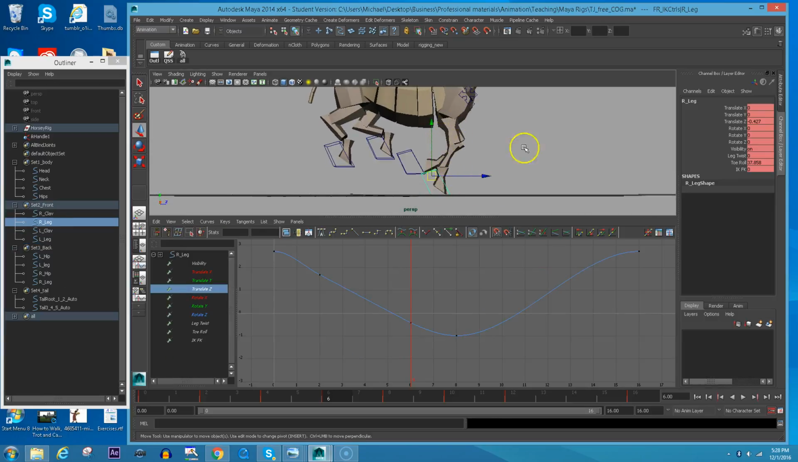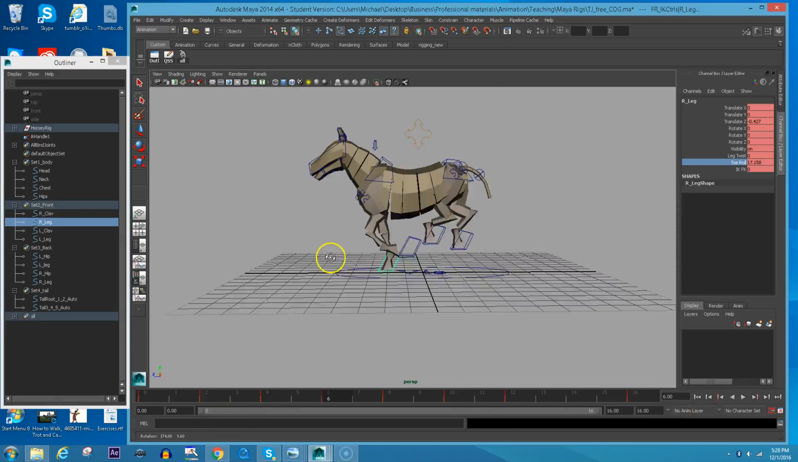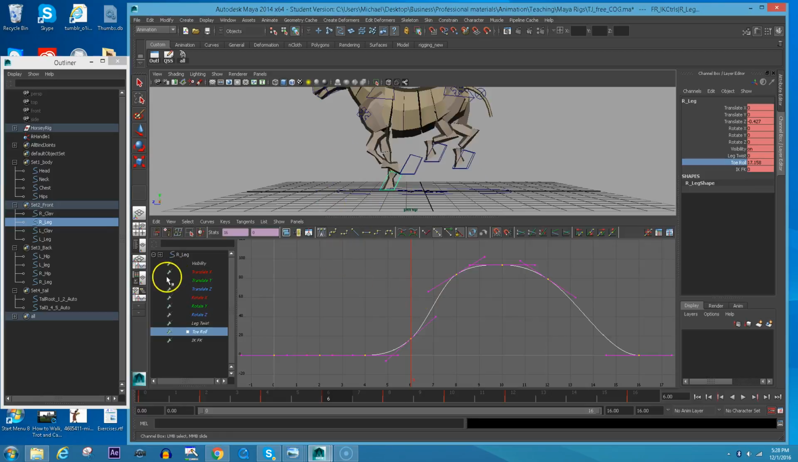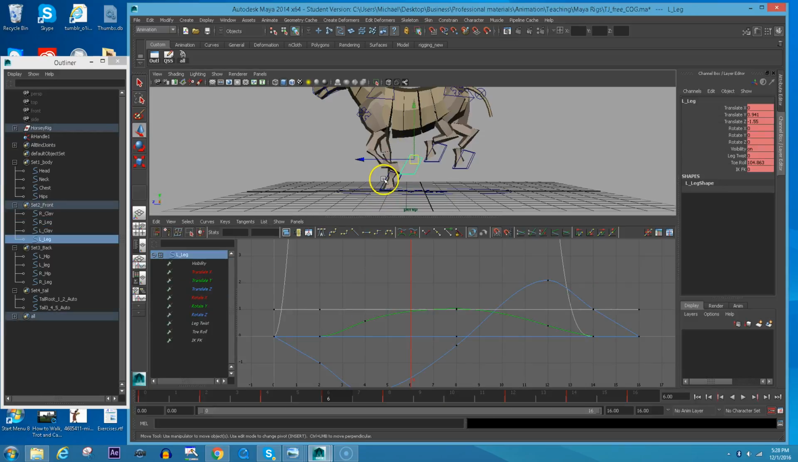We don't like that, so we need to go to toe roll, unbend it, kind of like that. Go to toe roll, immediately take a look, and we need to fix it. There you go. Cool. Save. So translate Z. Between the legs are parallel.